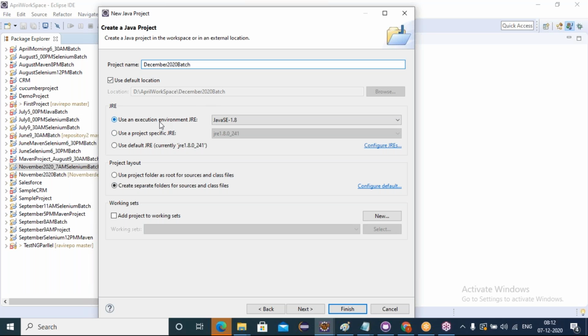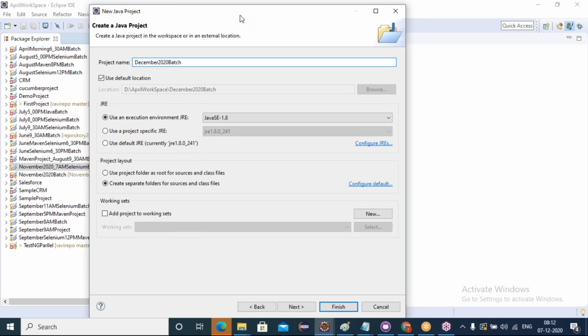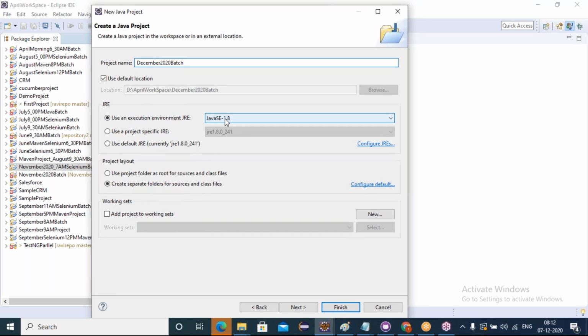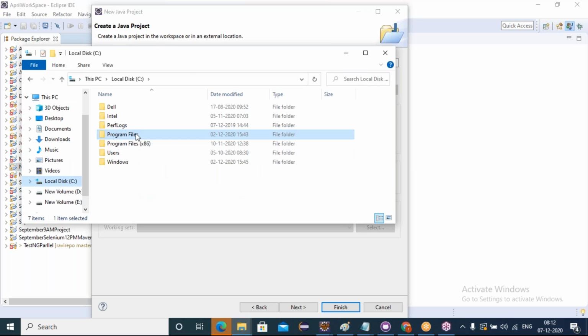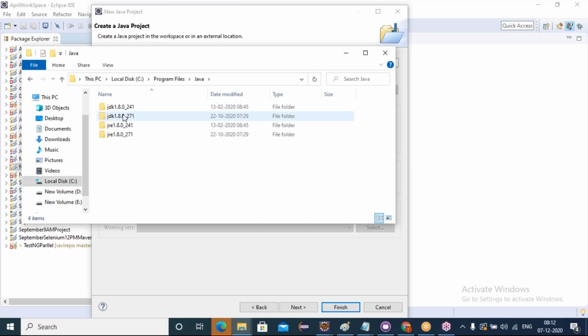Here we give the project name. Friends, if you want to open Eclipse, Java first needs to be installed. Without installing Java, Eclipse will not open. Once you create a project in Eclipse, it takes the Java 8 version, because in my system Java 8 has been installed in the C drive, Program Files. Java 8 is installed in my system.